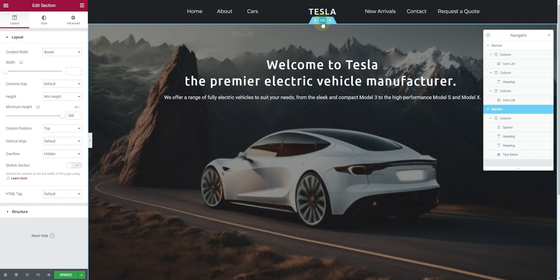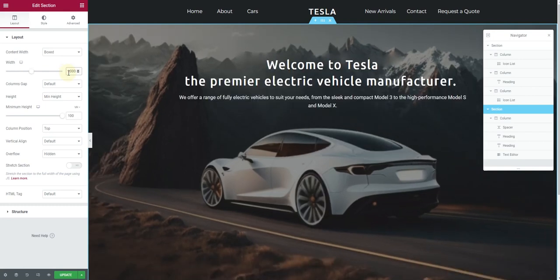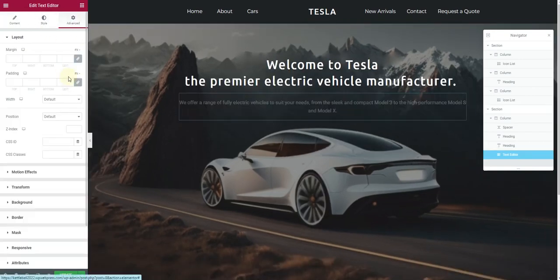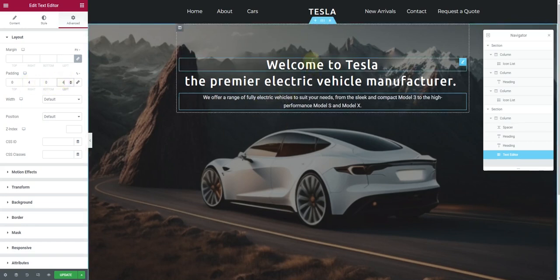I'll click on this main section here. I'll adjust the width to 800 pixels so that we have something like this. Maybe I can increase the width to 1000 pixels, and then I can add some padding around these. So in order to add the padding, I always use percentages. So I can use 4% on the right side and 4% from the left side. So now we have this thing looking like this.